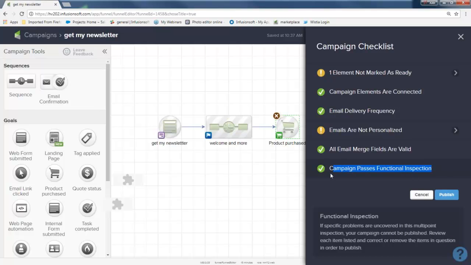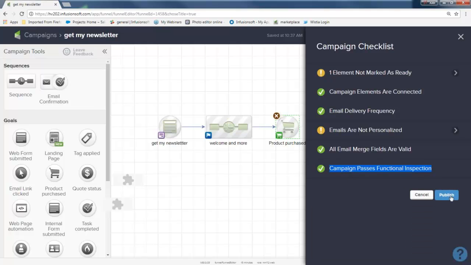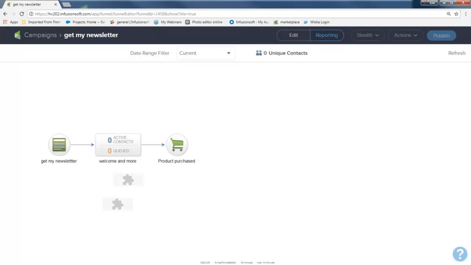This is the most important part of this checklist. Campaign passes functional inspection. That means that everything that's done and ready in here is going to work as we created it. So I'm going to go ahead and hit Publish. And once I do, without those little puzzles right there, Infusionsoft will publish the campaign, and it will give you a different canvas. This canvas is called Reporting Canvas. If you want to learn more about this, you can go to our Help Center and type in Campaign Reporting, and it will go over all of the campaign reporting. But we want to go ahead and test this campaign out and see if it works.